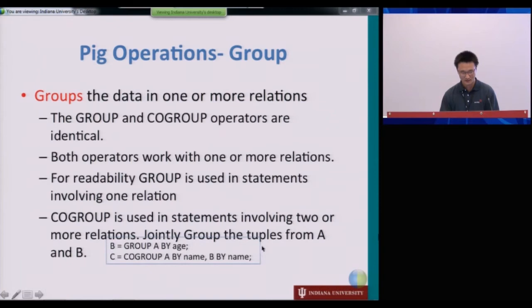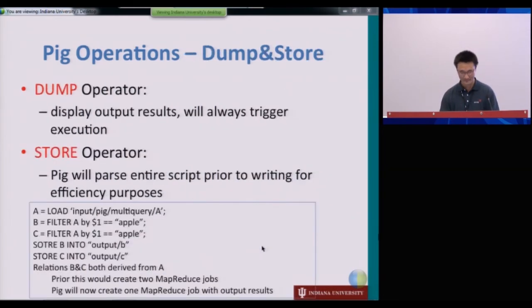Here is the group statement in Pig operations. Group is basically to collect records with the same key. There are the group and cogroup operators. They are basically the same. The difference is that group is usually used to group one relation, while cogroup can be used to operate on more than one relation.